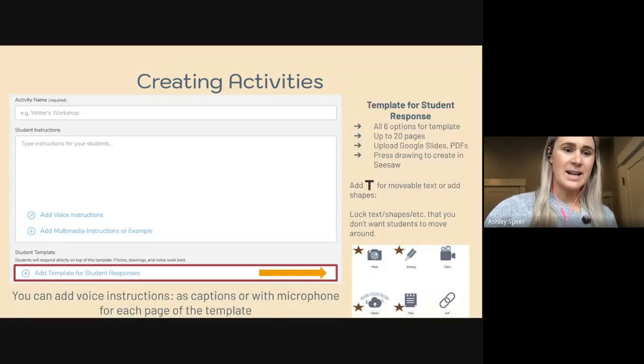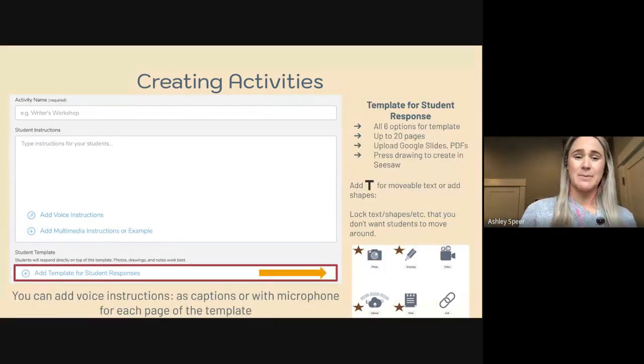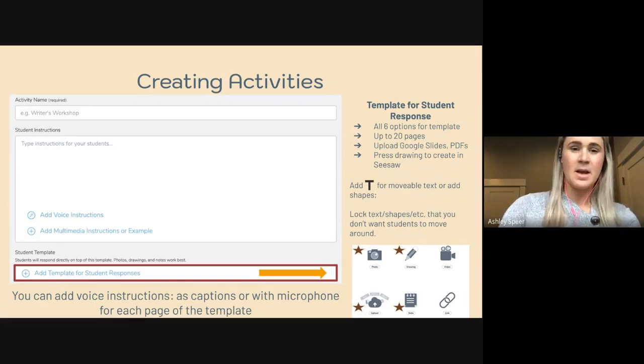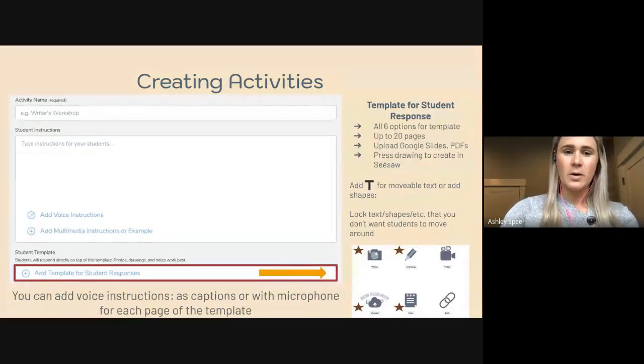Same thing with adding the template for student response. You get those same 6 options. Oh, oops, I think I said that the wrong way. Multimedia instructions, you can still have those, but for the template for student response, they can add up to 20 pages, or you can have those 20 pages ready for them. The top 4 that I really recommend for students to respond to is a photo, the drawing, upload, or note.